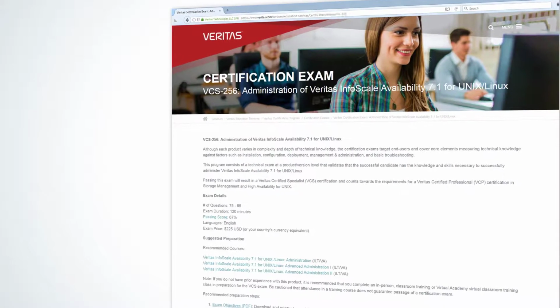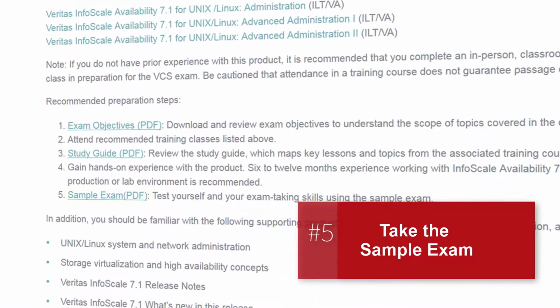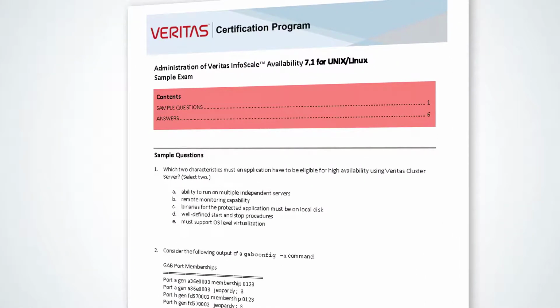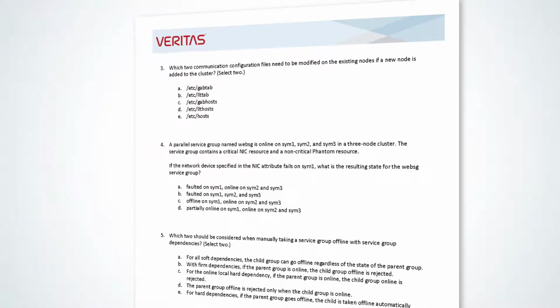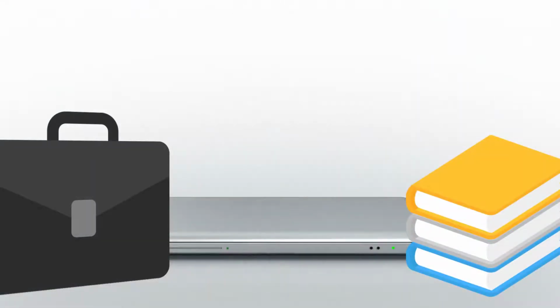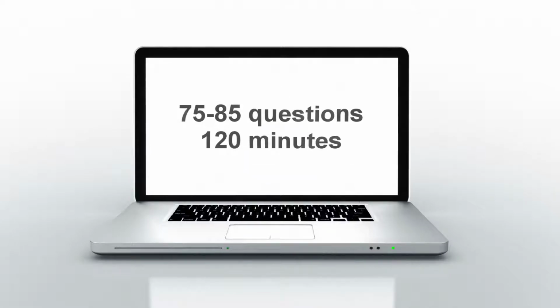The next step in preparing is to practice your exam-taking skills using the downloadable sample exam. The sample exam provides 20 questions that represent what you can expect to see on the exam. Set aside 20 minutes, clear your desk, and time yourself taking the sample exam. You should average 1 minute per exam question. In the actual exam, you will be asked to answer 75 to 85 questions in 120 minutes.